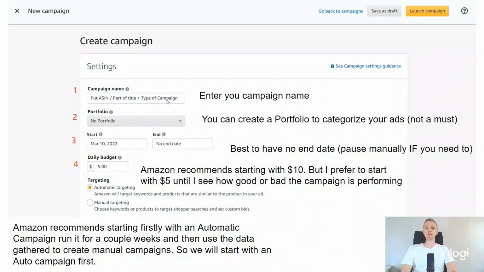So once you have your campaign name, next you can create a portfolio. That's basically creating a folder where you can categorize different campaigns.